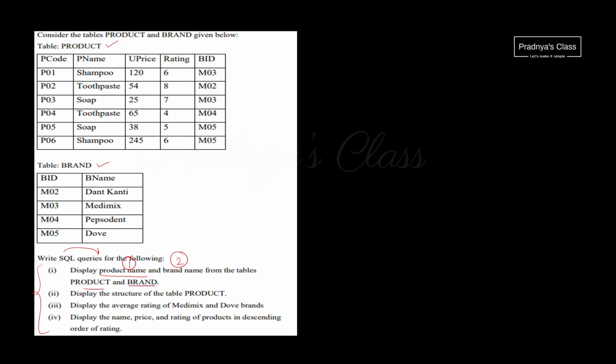In the first query, we want to consider both the tables. Product name is present in the product table. What about brand name? Brand name is in the brand table. If we need to retrieve data from more than one table, there should be a common column. The common column is BID. Now we will match this common column and extract the data. Now it will be very easy to write the query.